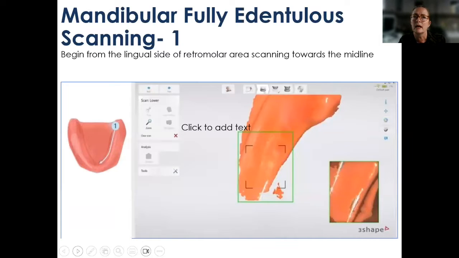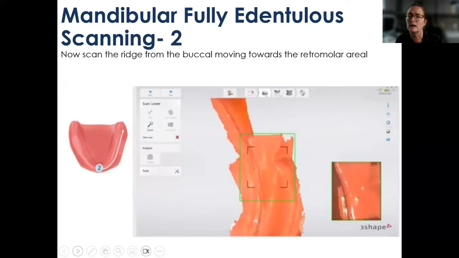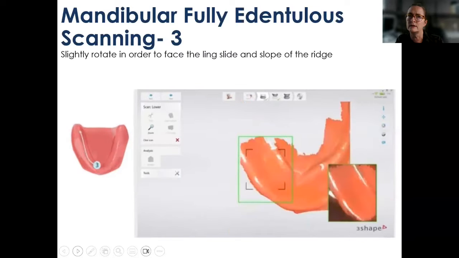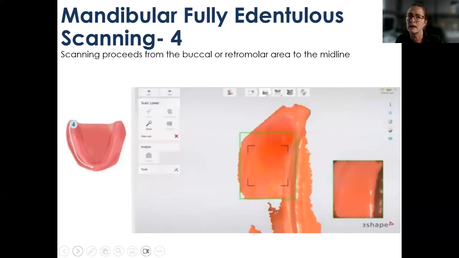There we go. So, fully edentulous scanning. Brenda's going to focus on the actual wash impression technique where we've had the greatest success. And so this is the second pass, right? The third pass, and finishing with the fourth.